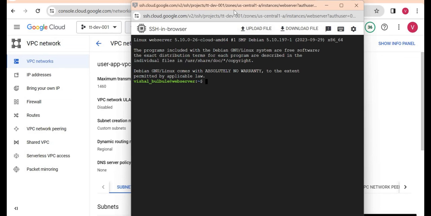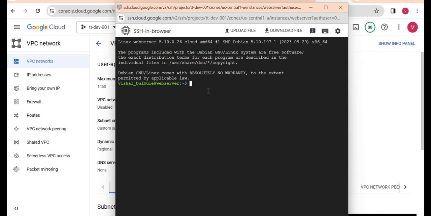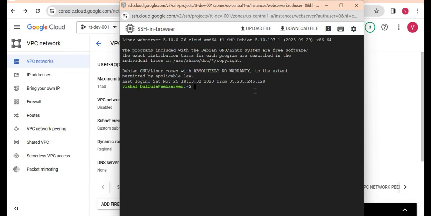Okay, we are logged into the server now. Let me update the packages first using sudo apt-get update.